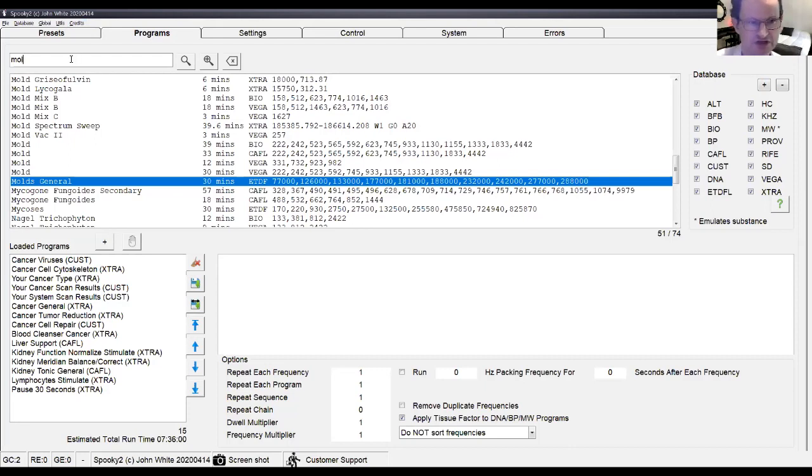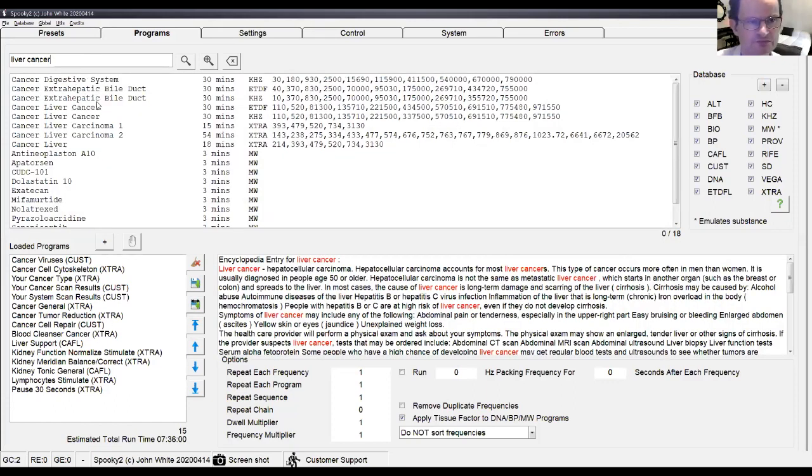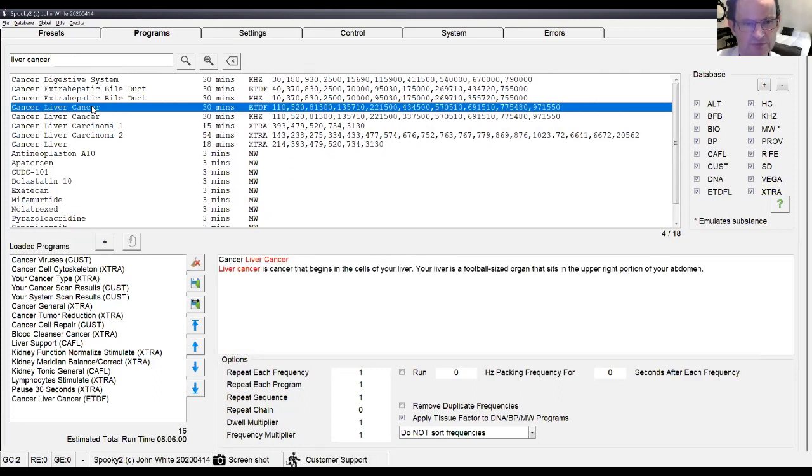So let's say for a start off, I'm concerned I've got liver cancer. You know, I've been told I've got liver cancer. Let's just say. So I'm going to do a program search for liver cancer. There we go. There's a 30-minute liver cancer set. Double click. It appears down below there. Okay, but I'm also going to need 2 biofeedbacks, which I can search for through typing in BFB.